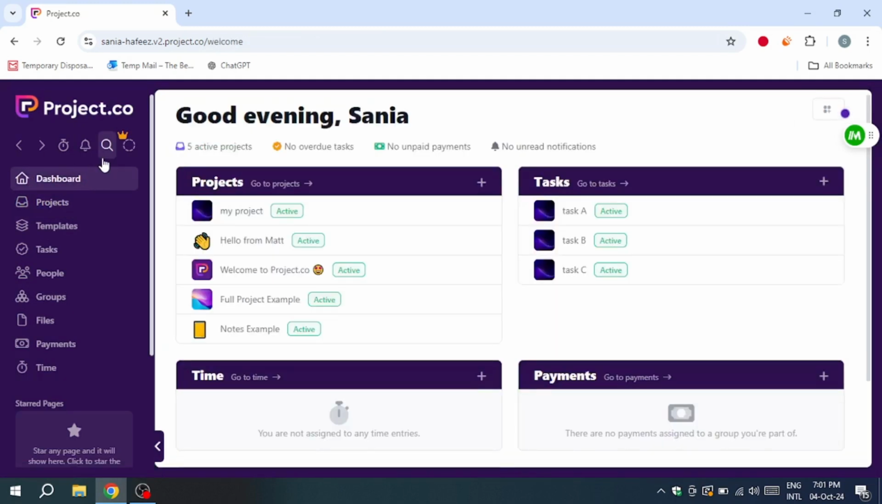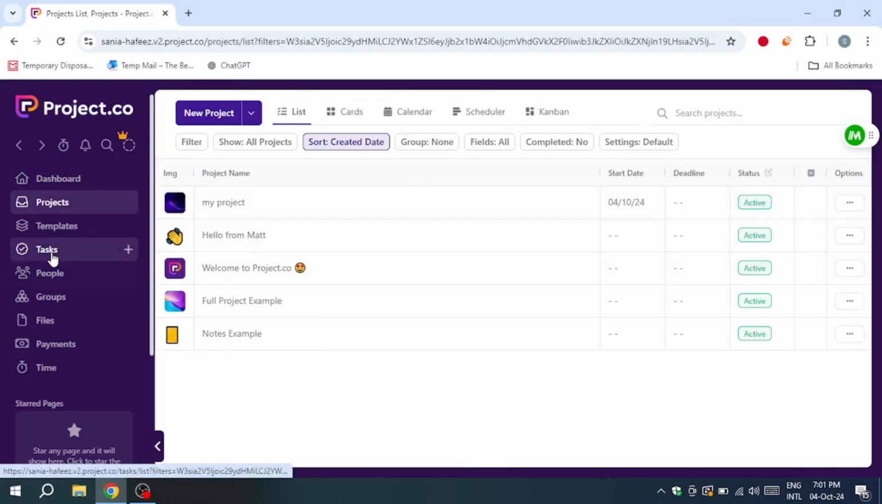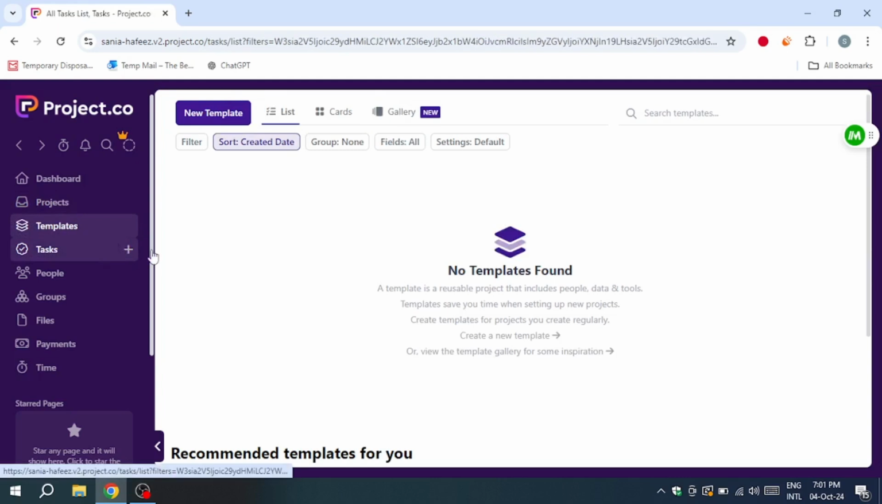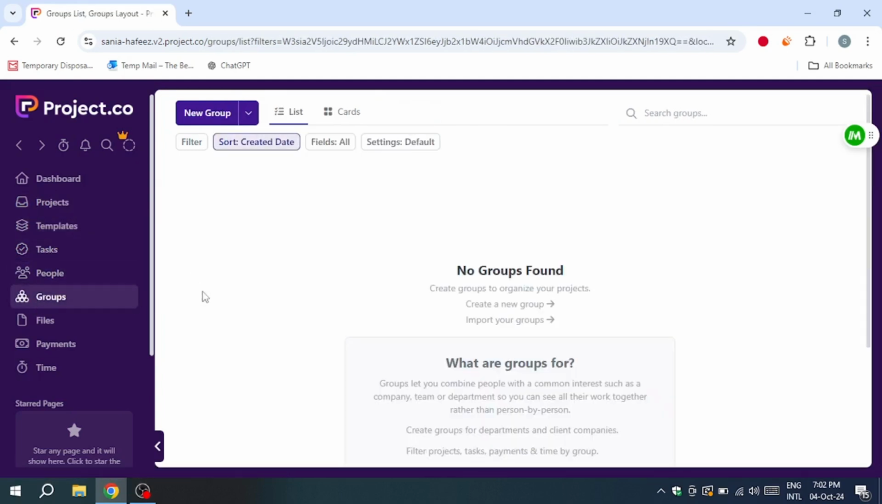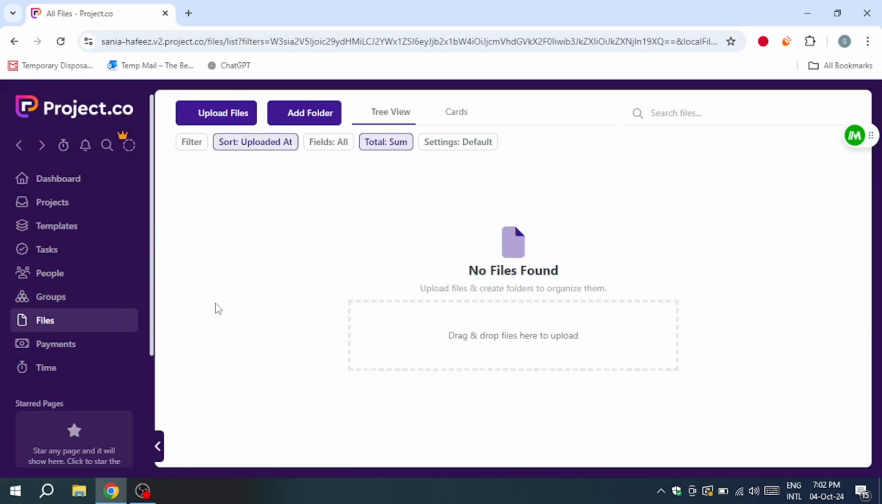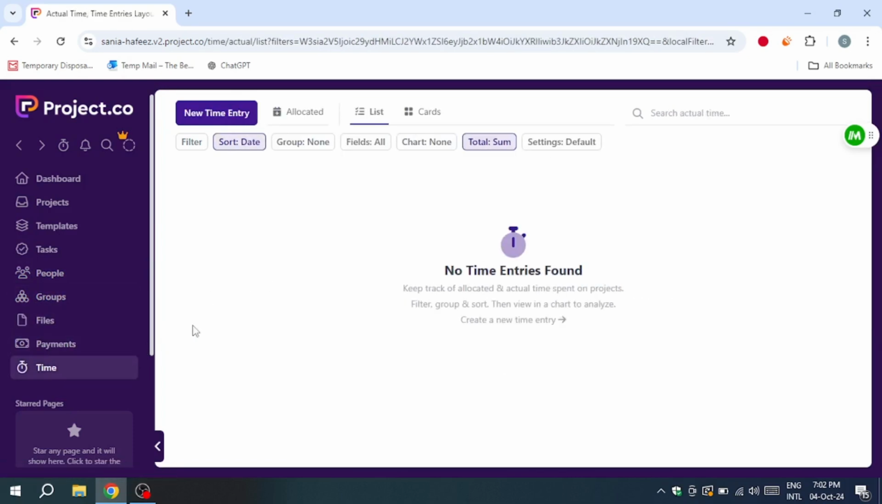From here, you'll see sections such as your projects, tasks, time, payments, and files. You'll also find all these options or sections on the left-hand side. You'll notice Dashboard Projects, where you can create new projects and view all your created projects. You'll see templates here, along with your tasks. You can also add people to help with your project right here, and you can view groups and the files you have uploaded, as well as payments. The time section is also available here.